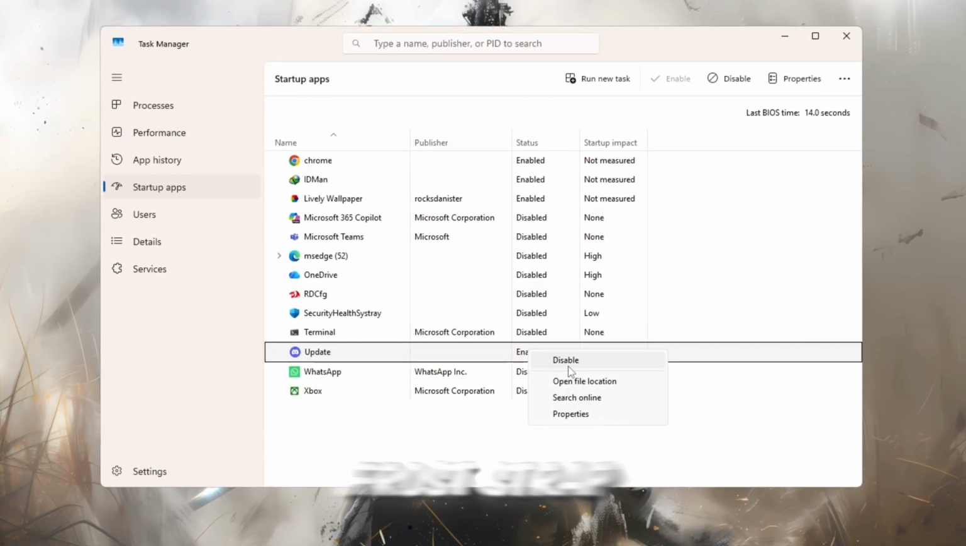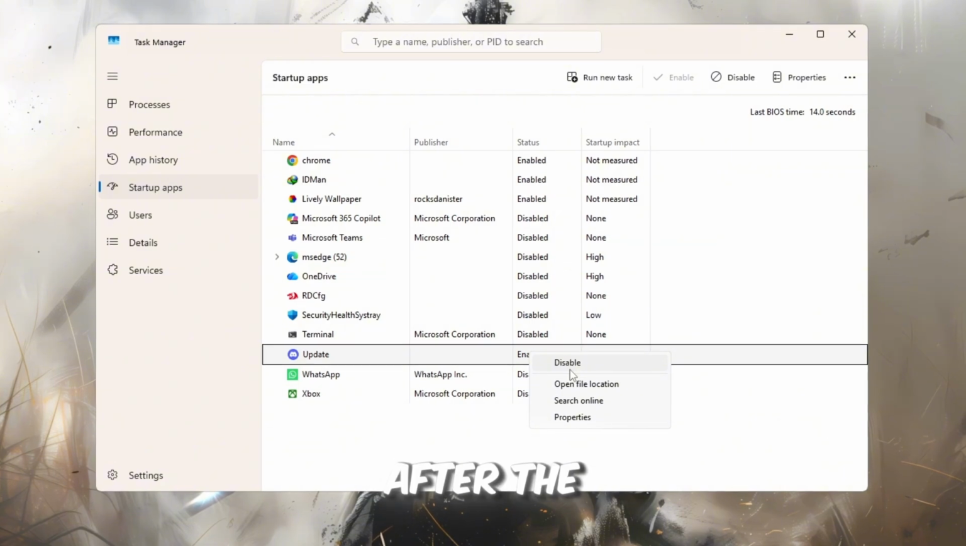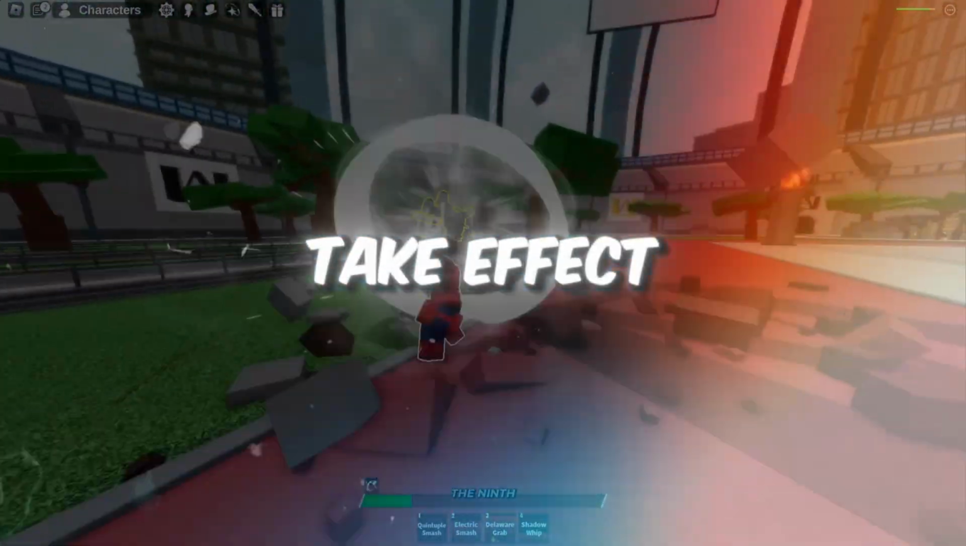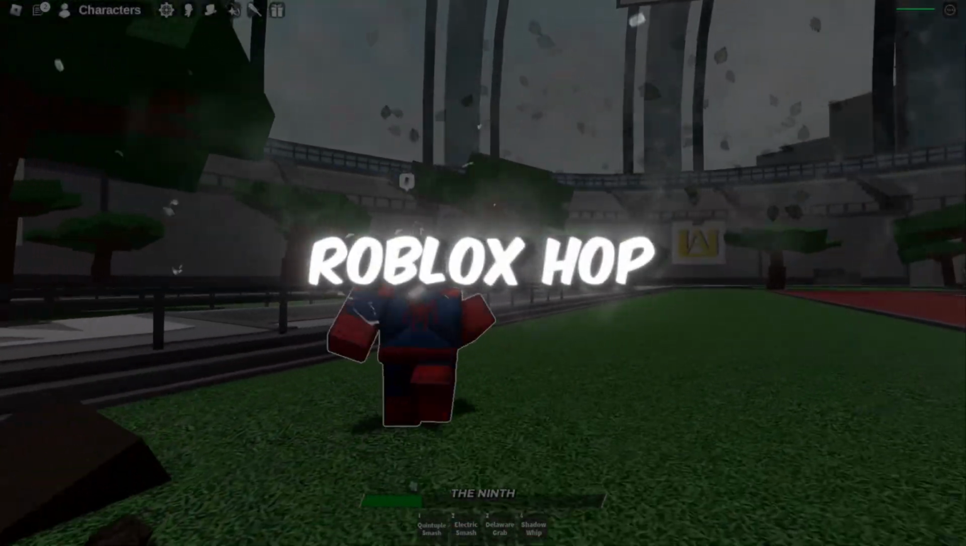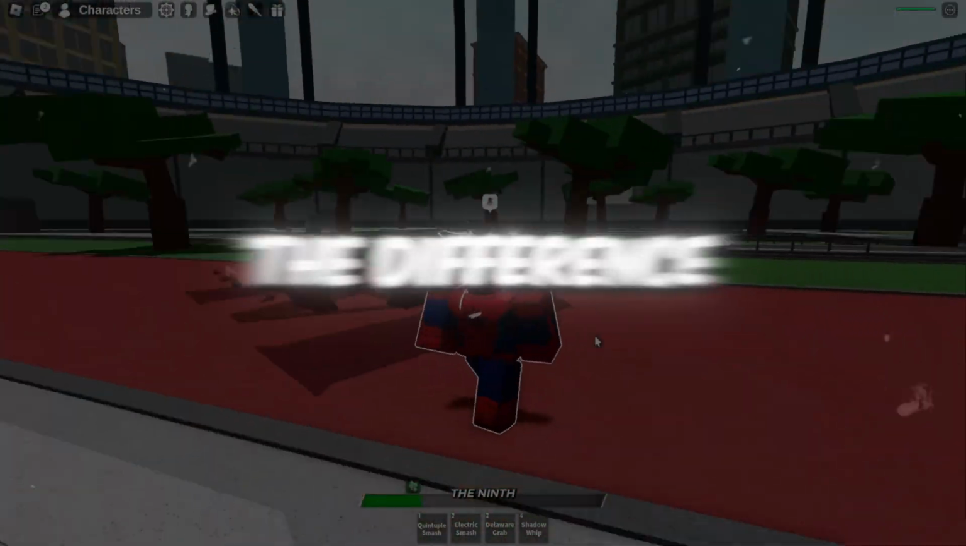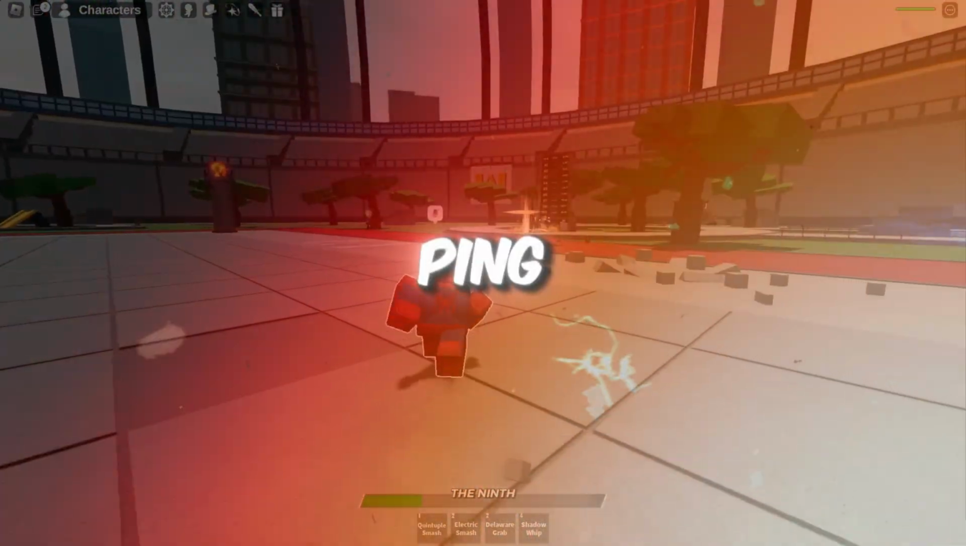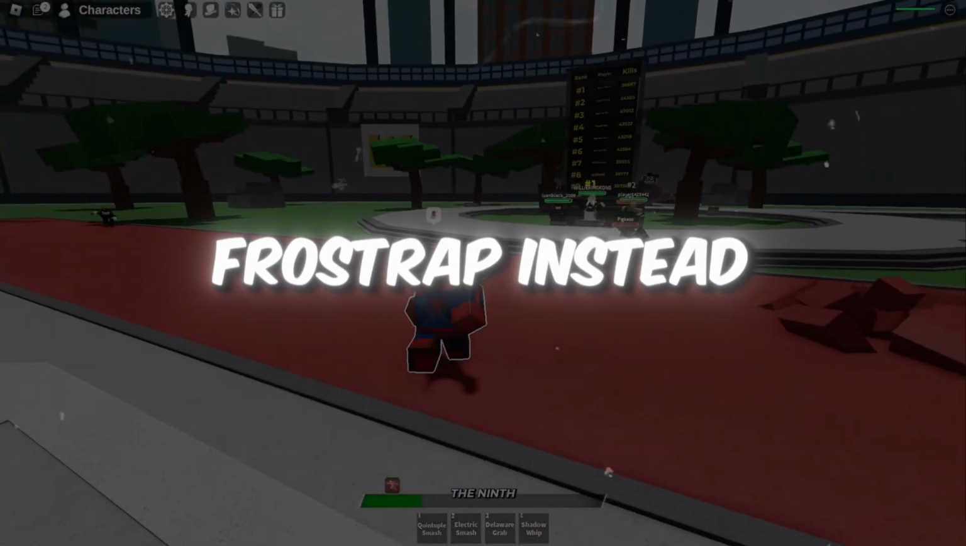Combined with Froststrap, this gives you the smoothest gameplay possible after the update. Once you've done all these steps, restart your computer so all changes take effect. Then open Roblox, hop into a few of your favorite games, and test the difference. You'll notice faster loading, higher FPS, and lower ping, especially if you're using Froststrap instead of Plexity.